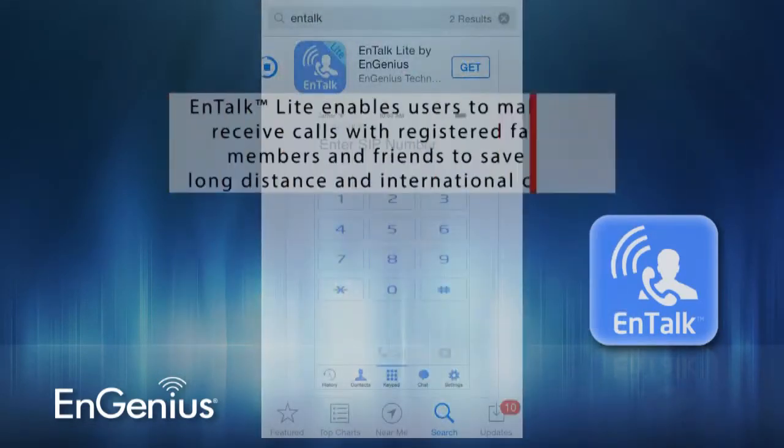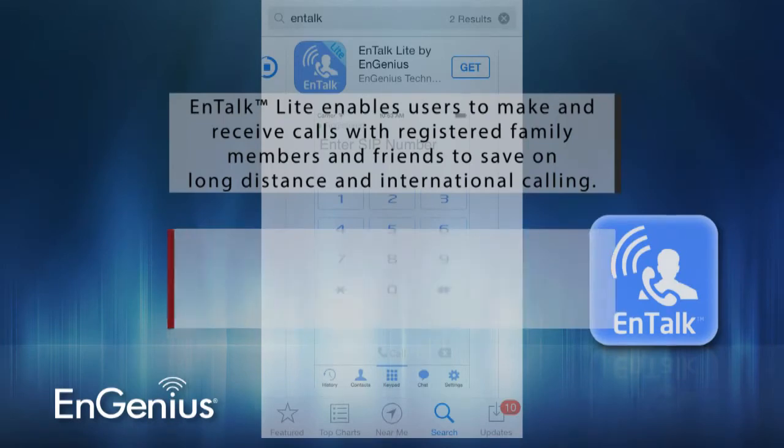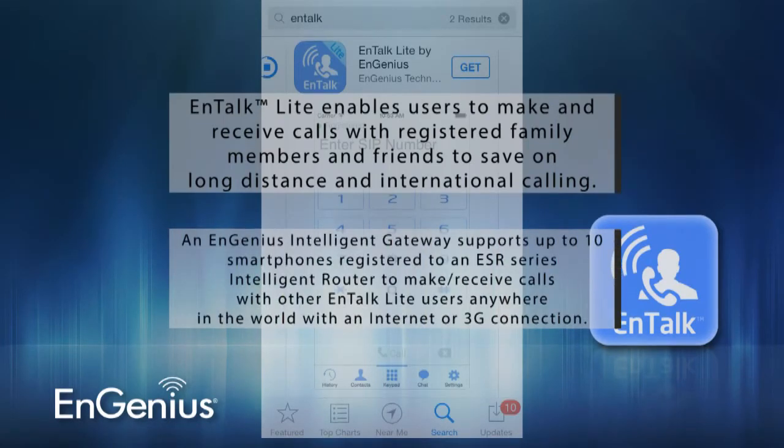EnTalk Lite enables users to make and receive calls associated with registered family members and friends to save on long distance and international calling. An EnGenius Intelligent Gateway supports up to 10 smartphones registered to an ESR Series Intelligent Gateway to make or receive calls with other EnTalk Lite users anywhere in the world with an internet connection.